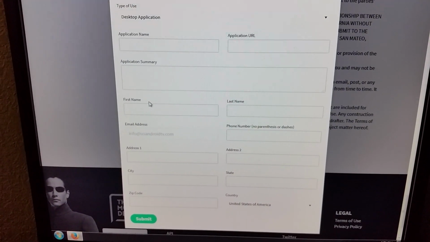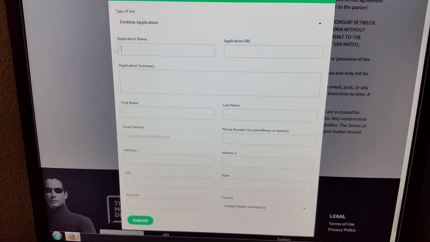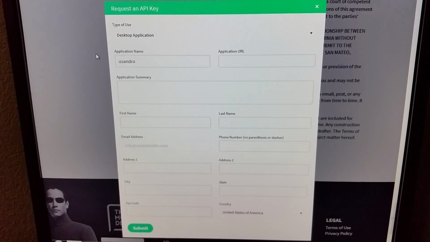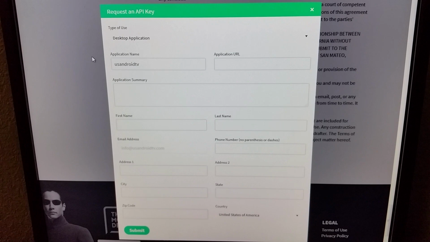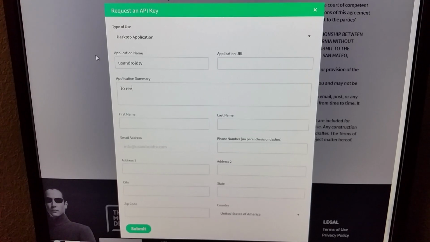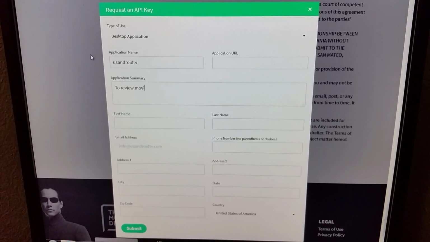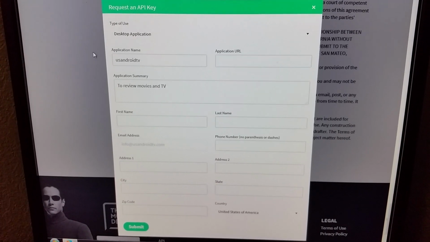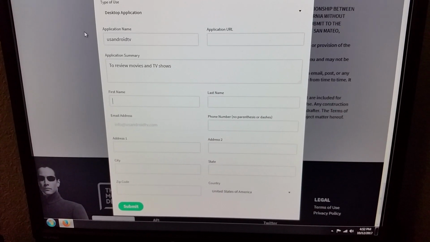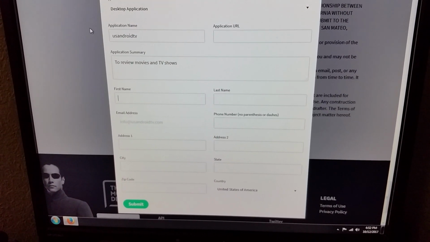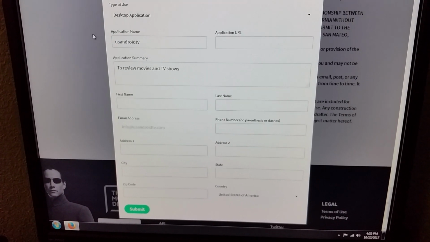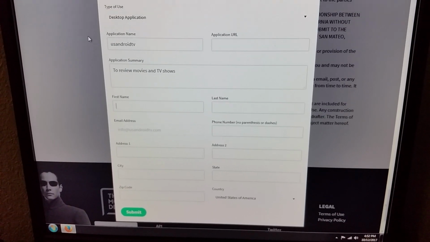So what I'm going to do is fill out some information here. Application name, for example, you can put anything here, US Android TV or whatever your login was. Application summary, I always put on here to review movies and TV shows. First name, if you want to put yours, everything's pretty much confidential, we're not going to get the information. The only people that's going to have it is TMDb. So you can put in your information and your address and all of that, and you're good to go.